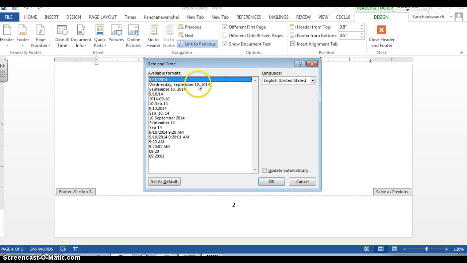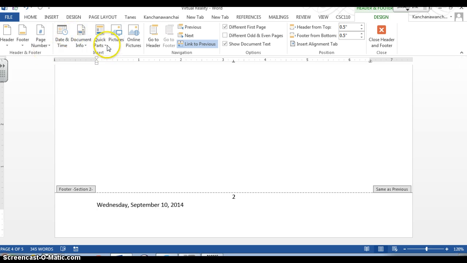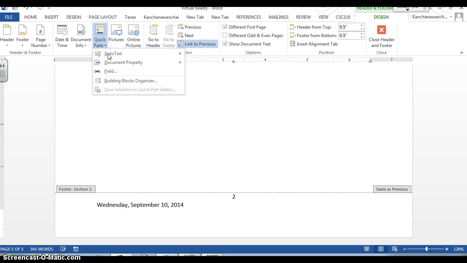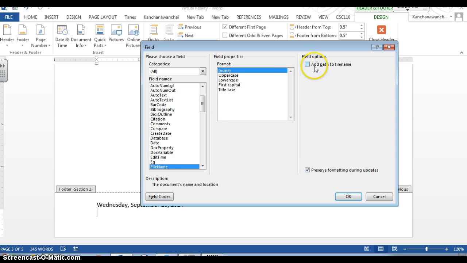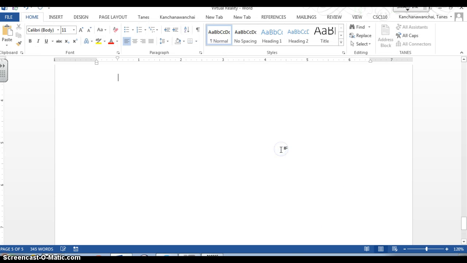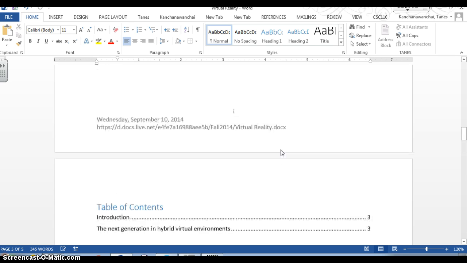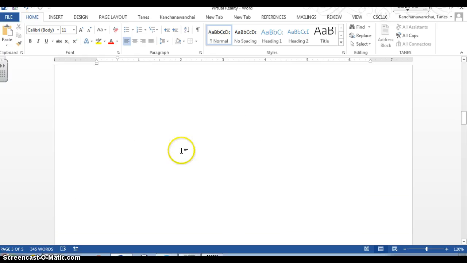Go to date for the date. That's how you insert the date. And if you want to insert the file path another way, you can go to quick parts and field. So I show you this is the second way to do. Go to file name and add path, and you have the path right there. So again, it's gonna show on every page because there are 2 sections, right?